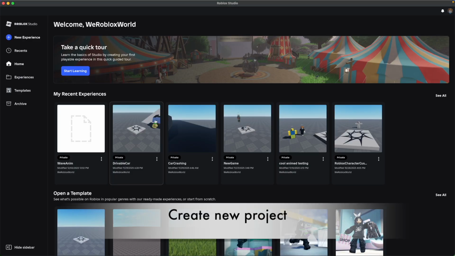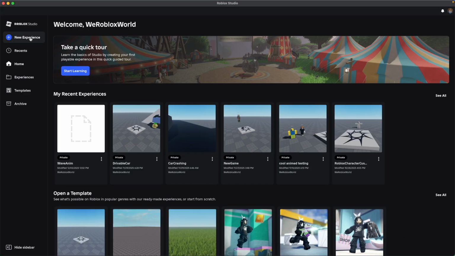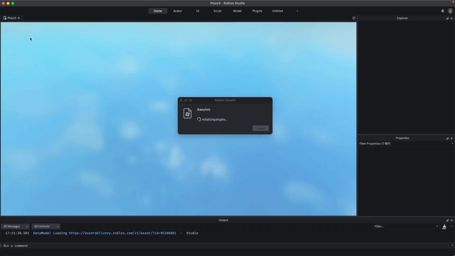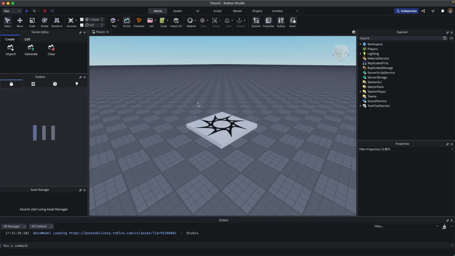First, open Roblox Studio and create a new empty baseplate project. This gives us a clean canvas to start building our Christmas world.